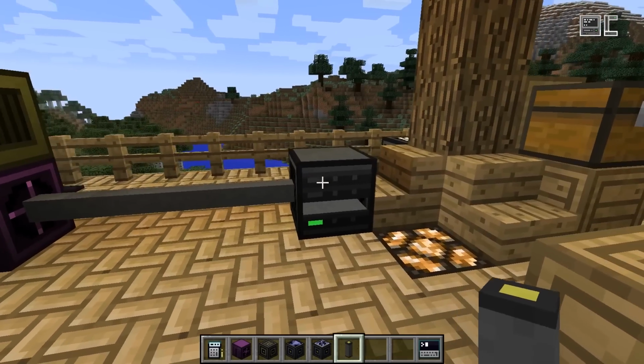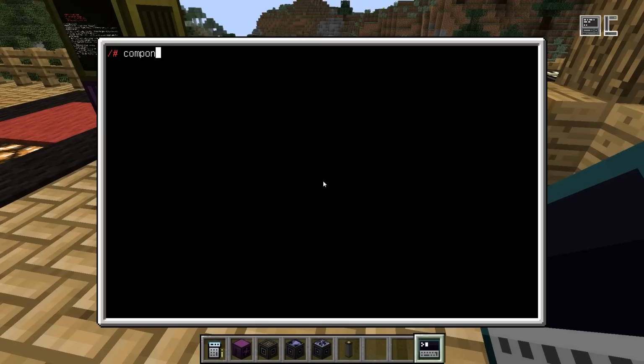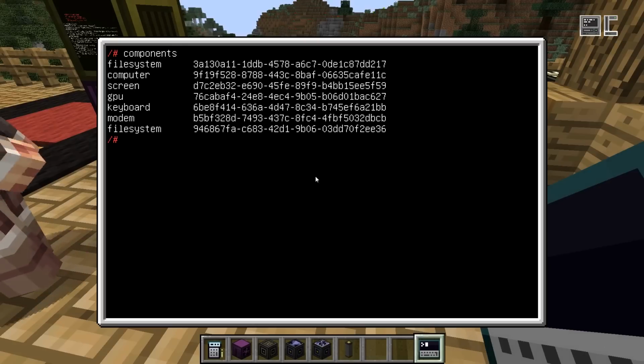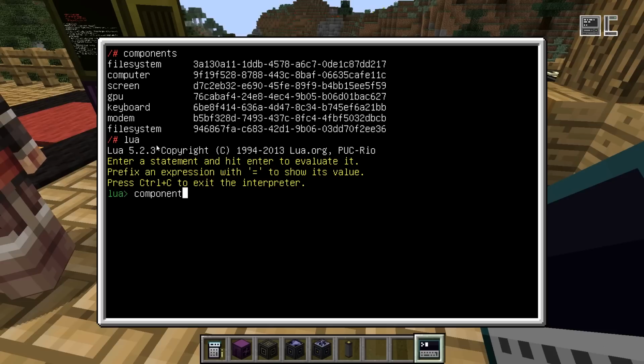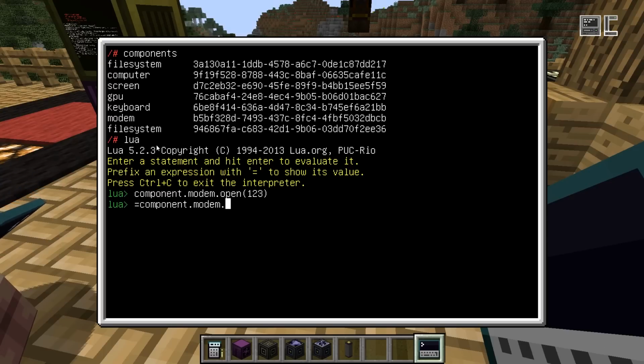Now if I take a look at the server over here, it should also have a modem component, exactly. So now I can go ahead and say modem.open, let's take port 123. That should now be open. I can test this with component modem.isOpen if I remember correctly. Yes, it tells me 123 is open, so it's listening to messages from this port.